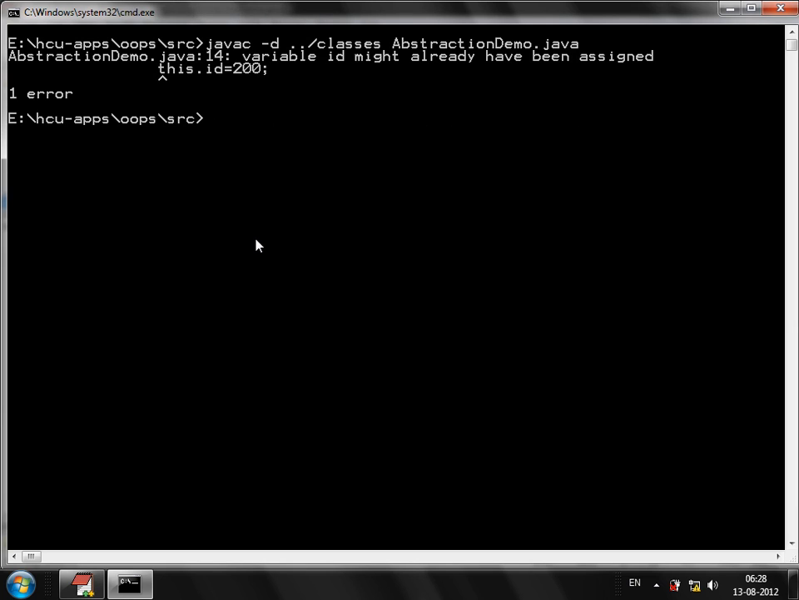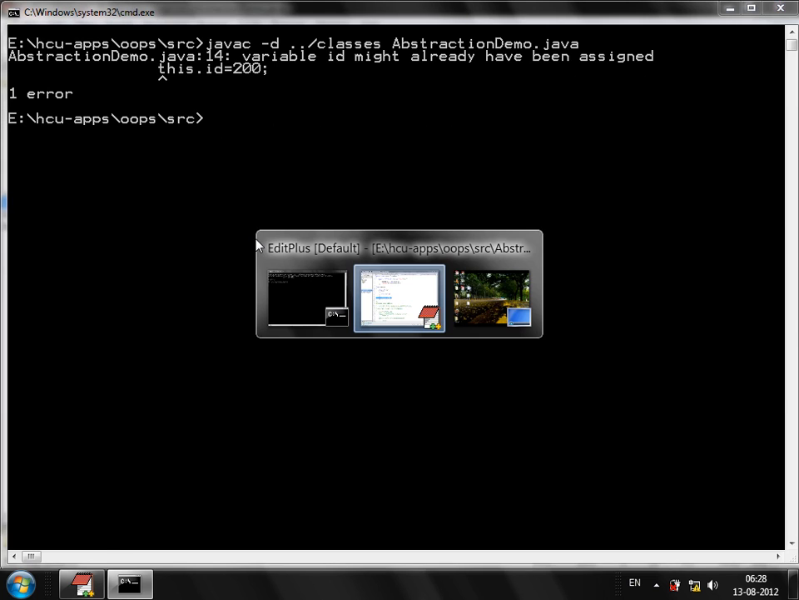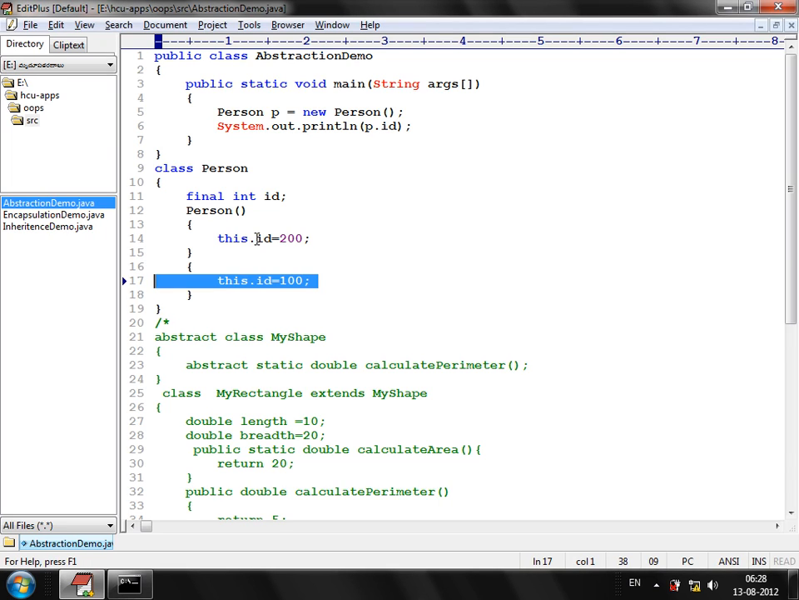At this.id = 200, it is saying that some value is already there in the id, so you should not assign some value. So we can define a value for a final attribute either at the place of declaration, or in a constructor, or in an instance initialization block.